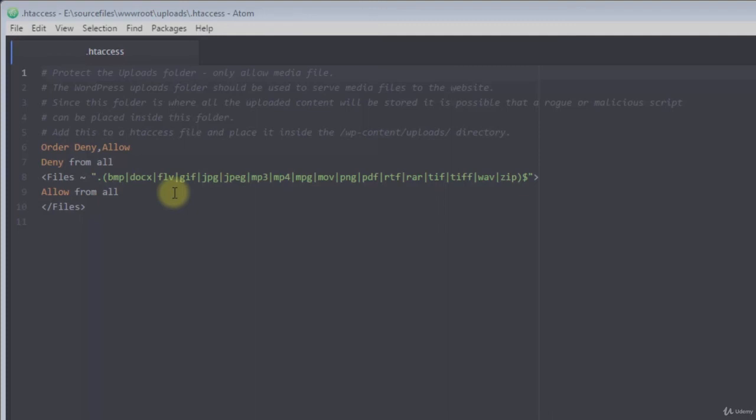Just for your information, all htaccess files will be made available in the bonus section at the end of this course.